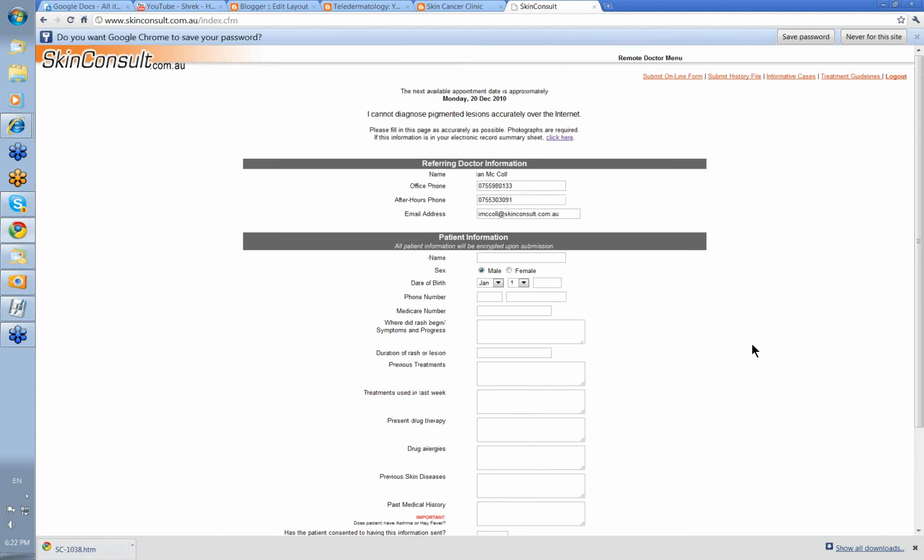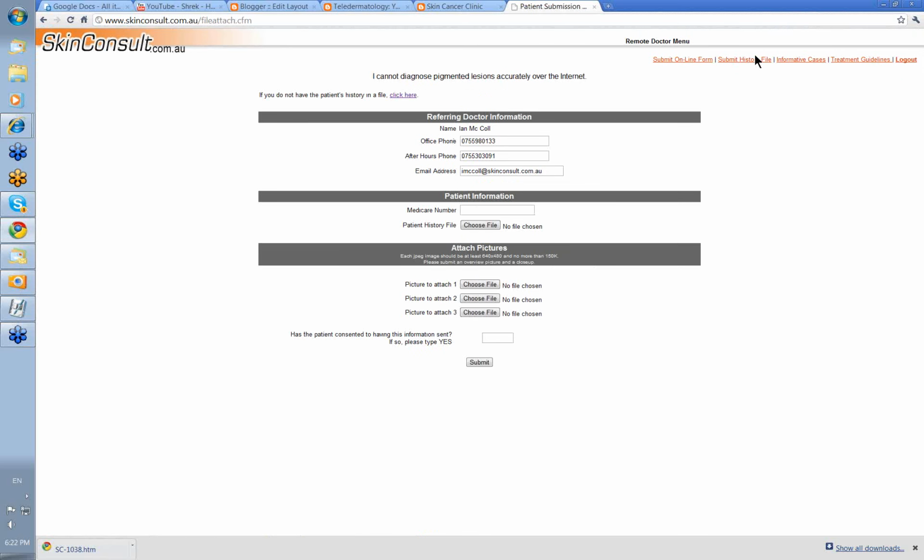Okay, so once you've done that, put your images up, you just press submit, and the file's automatically sent to me. What's the other way you can in fact submit a case? Well, you can submit a patient's history file. You would click this area up here, and all you have to do here now is put in the patient's Medicare number.